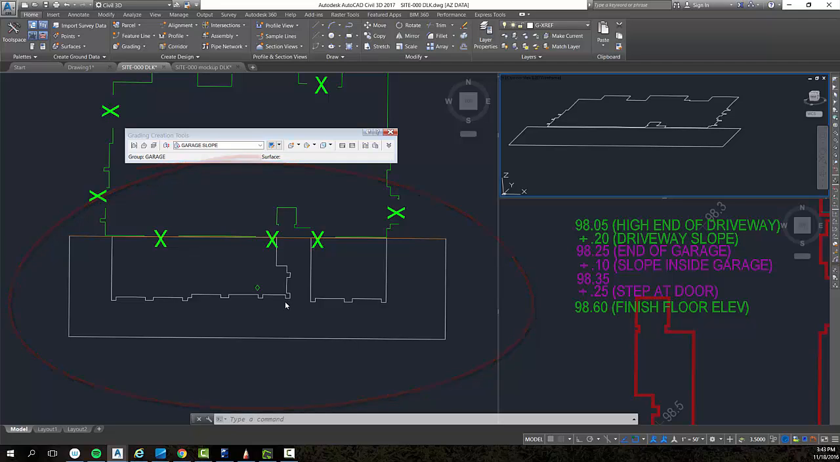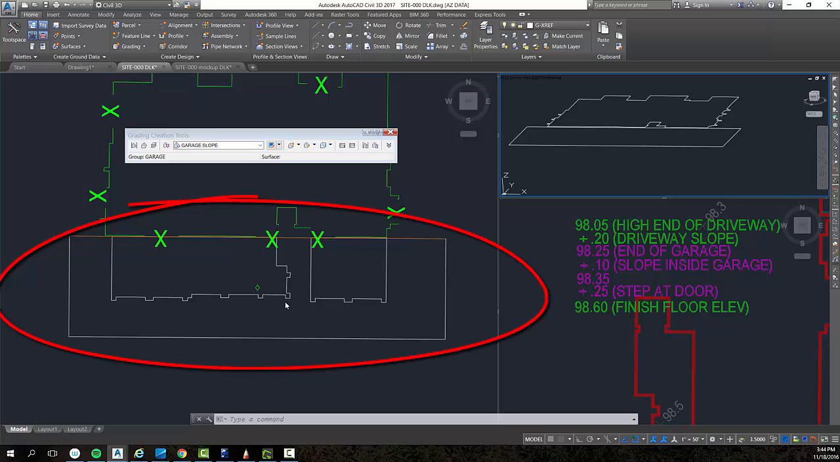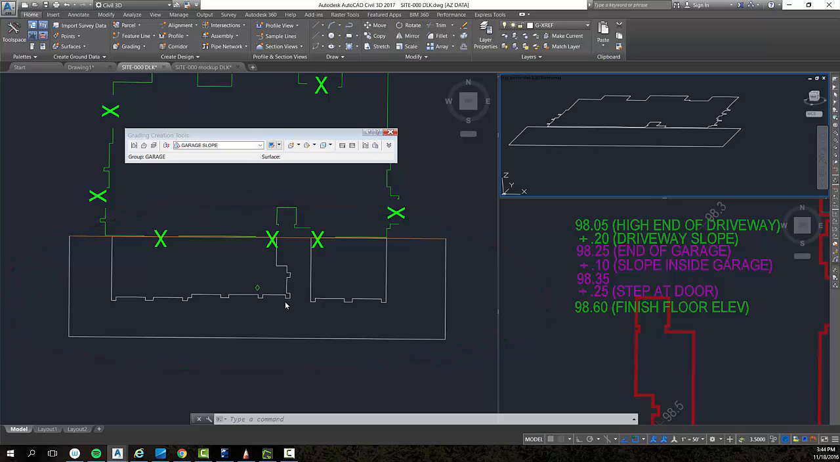And so then at that point, what we can do here is we'll use another tool in the create features to drape the feature line on top of this garage surface that we just created from the grading object. We haven't created the surface yet, but we'll do that. So let's do that first, and then we'll go in and create that feature line.